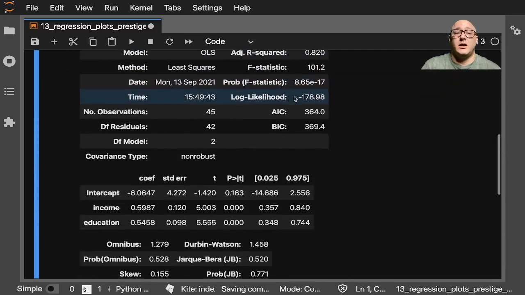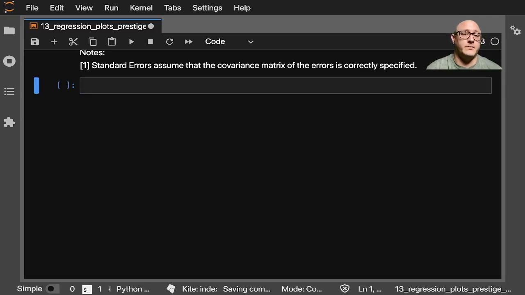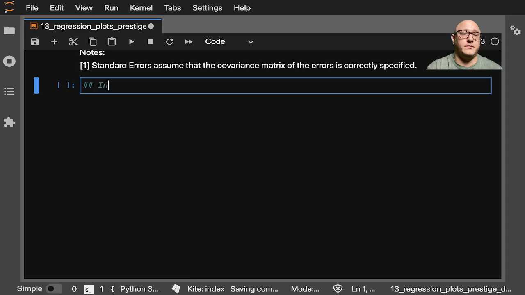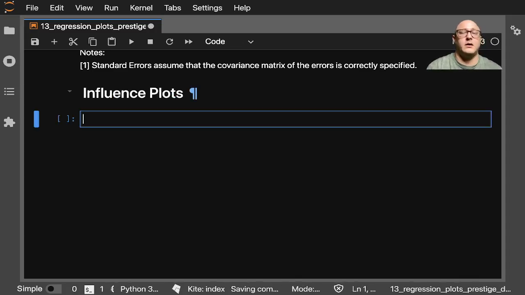The next thing that we're going to do is, again, because this is about regression plots, kind of showing what we actually want with all of this. So the first thing we're going to look at is some influence plots. Now again, this is basically going to show some residuals versus the leverage of the observation. So let's go on and actually take a look at that.